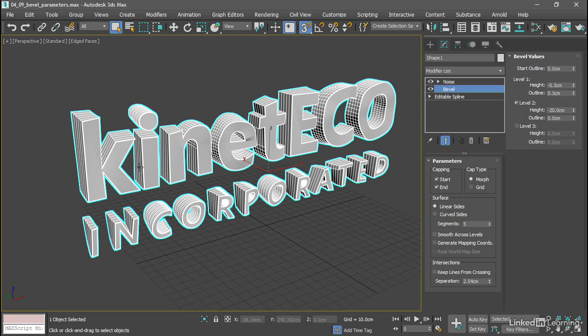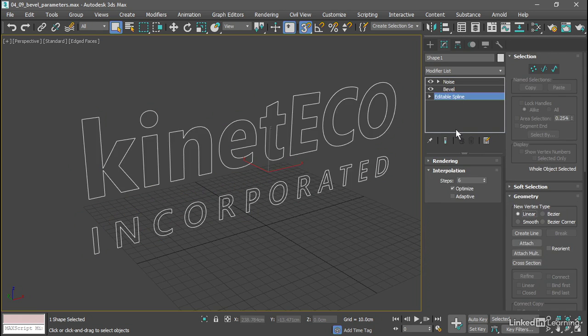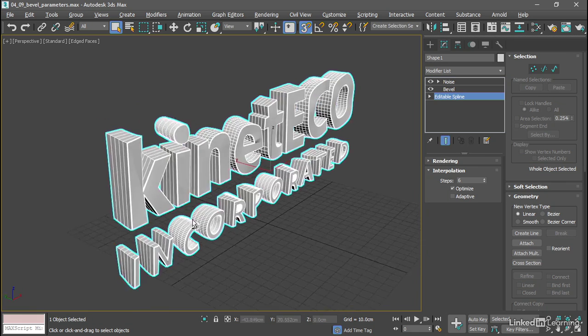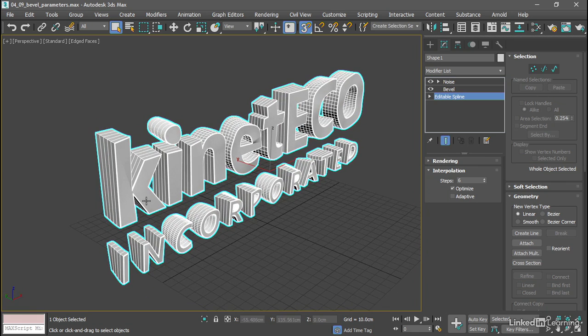We also want to increase the level of detail along each spline. And we can do that from within the editable spline itself. Go down to the bottom of the modifier stack, select Editable Spline, and turn on Show End Result. And now, if we tumble around or orbit with Alt and middle mouse button, we can investigate. We've got this letter K here. We can add more segments there manually and or automatically.